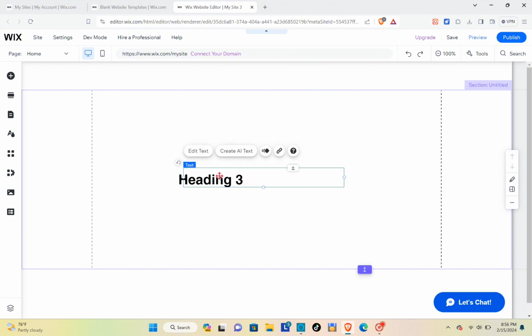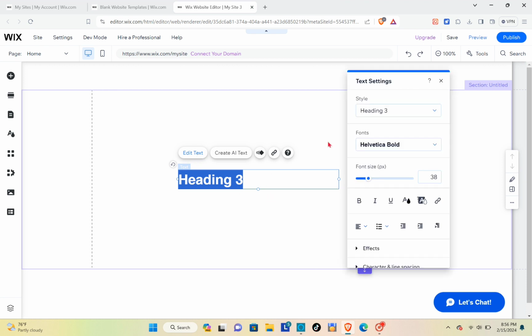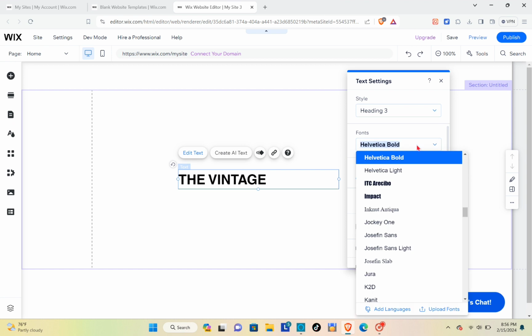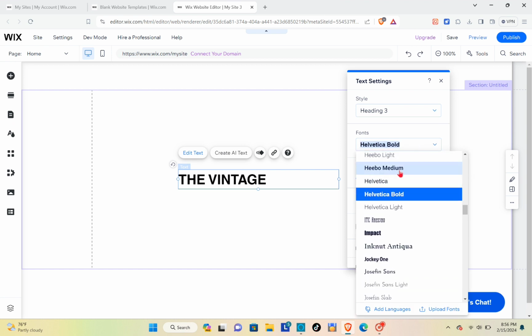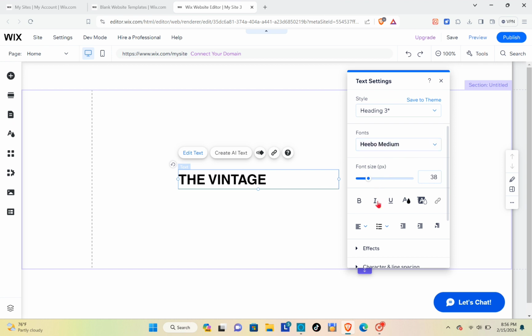You just have to double click this one right here, then click on edit text. Then delete the text and type out the name or the title of your landing page. You can resize the font and also change the font style for this one. So just make sure that you use the right font style for the title.